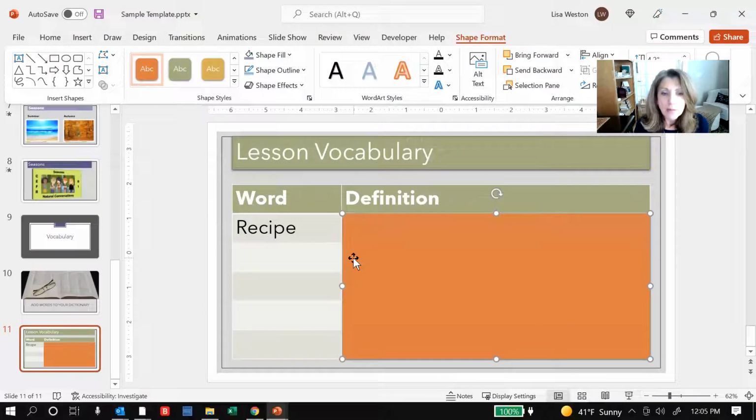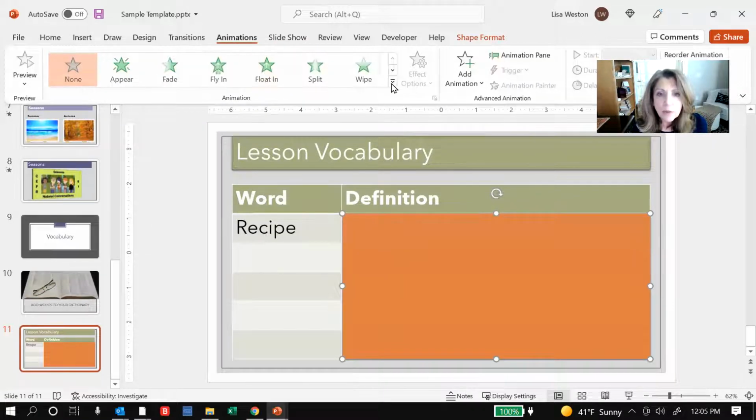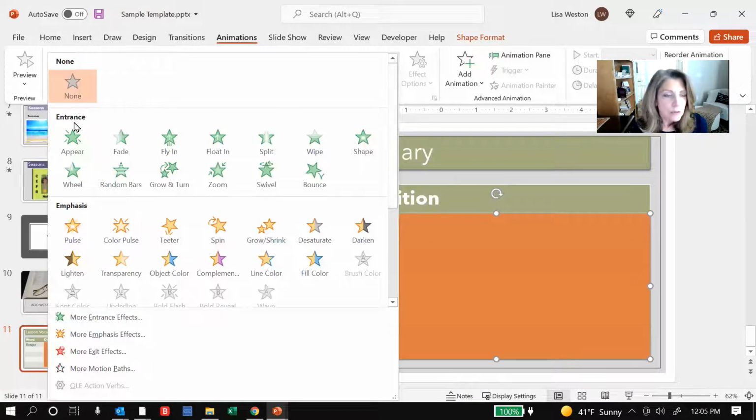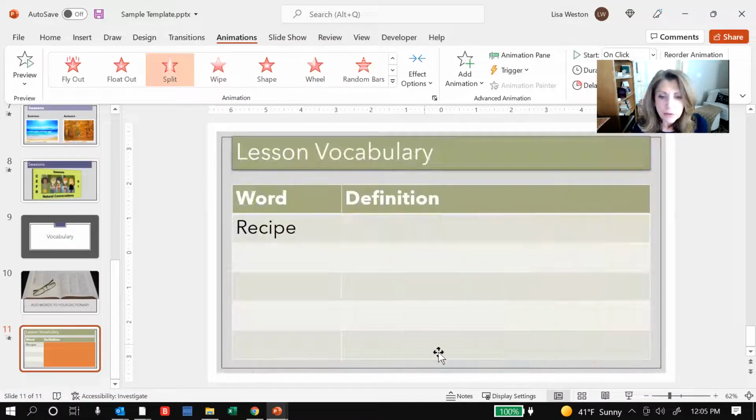So how do I animate this and make it go away when I'm ready? Well, just as we did with the objects that we wanted to enter the screen, I can click on this rectangle, click on animations. Now I don't want the rectangle to enter. I don't want emphasis. I want to scroll down and I want an exit. So maybe I just wanted to split and leave the screen.